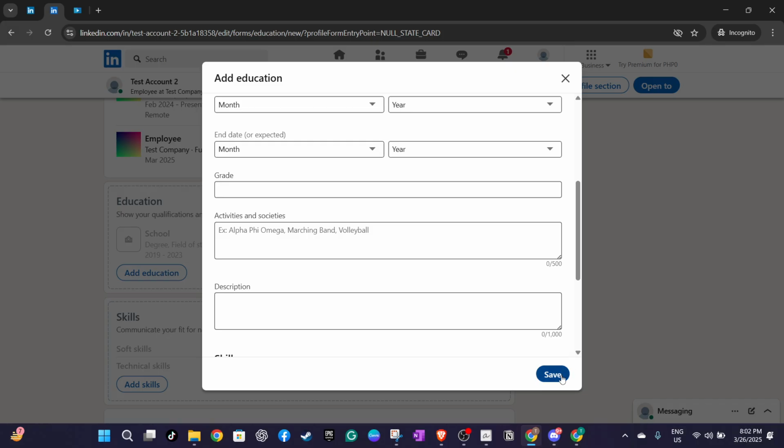And there you have it. By following these steps, your LinkedIn profile now proudly boasts all of your educational achievements. Keeping your profile updated is essential as it showcases your qualifications and can open doors to new opportunities.